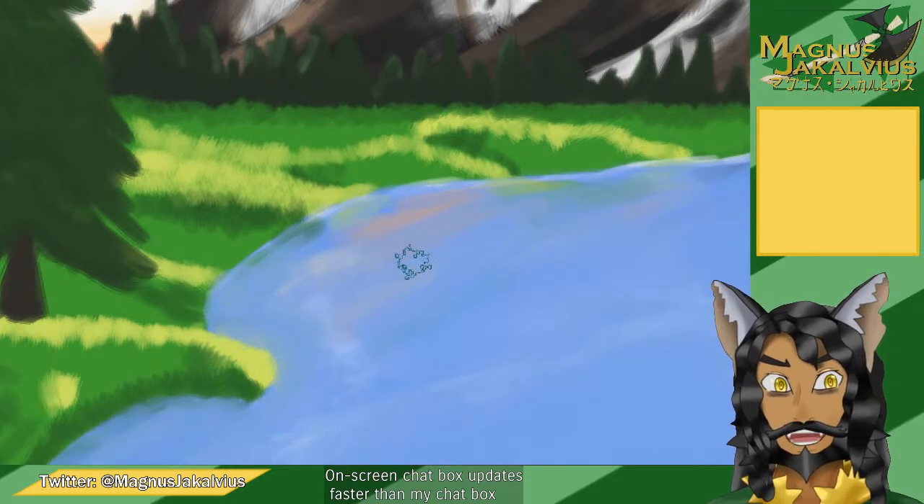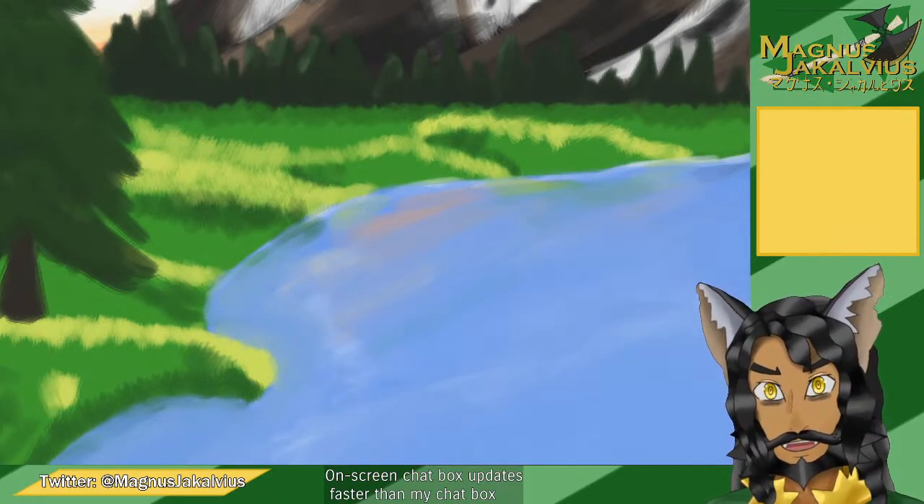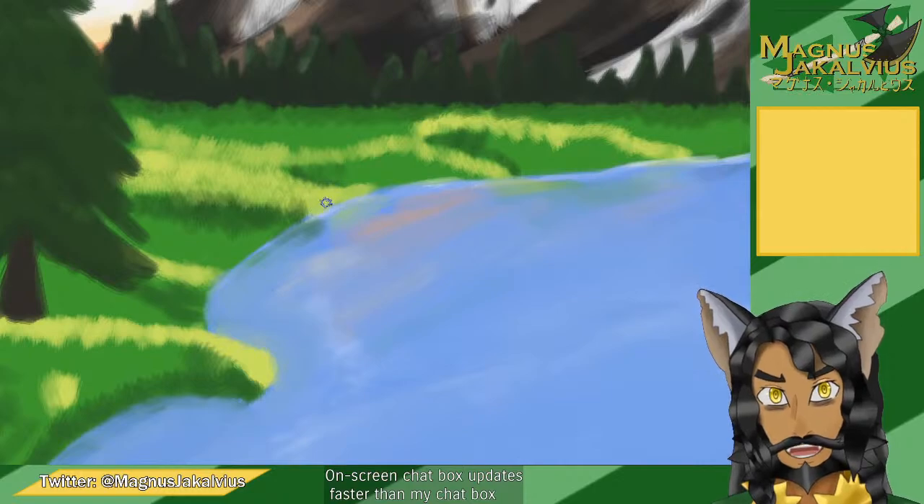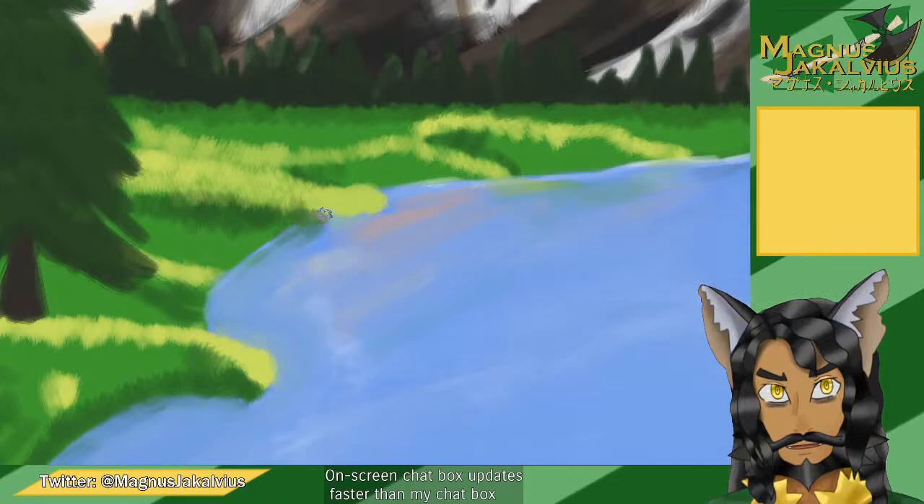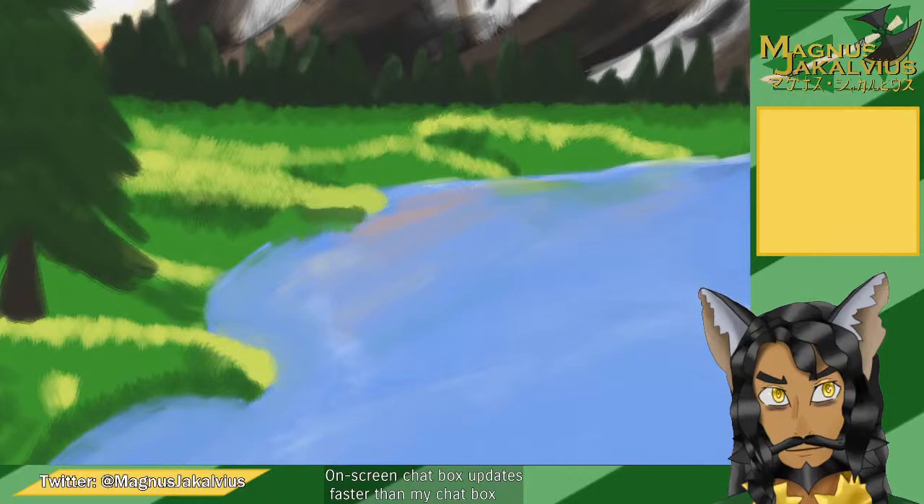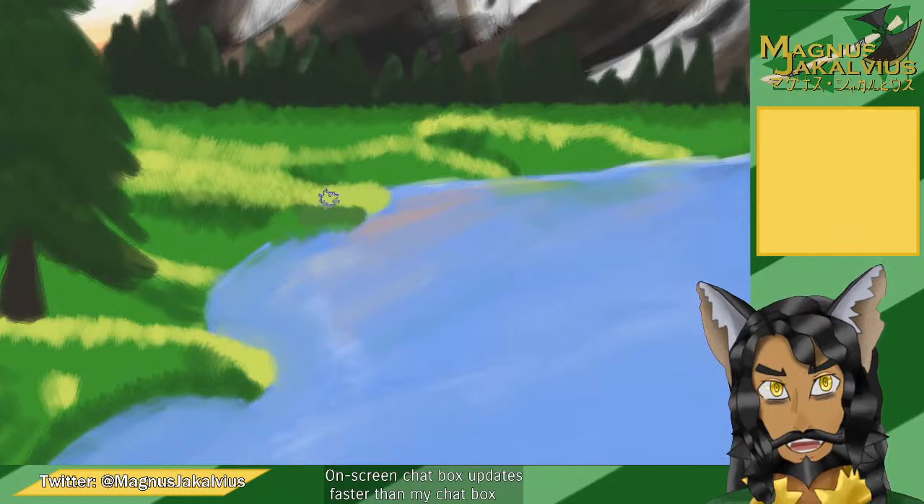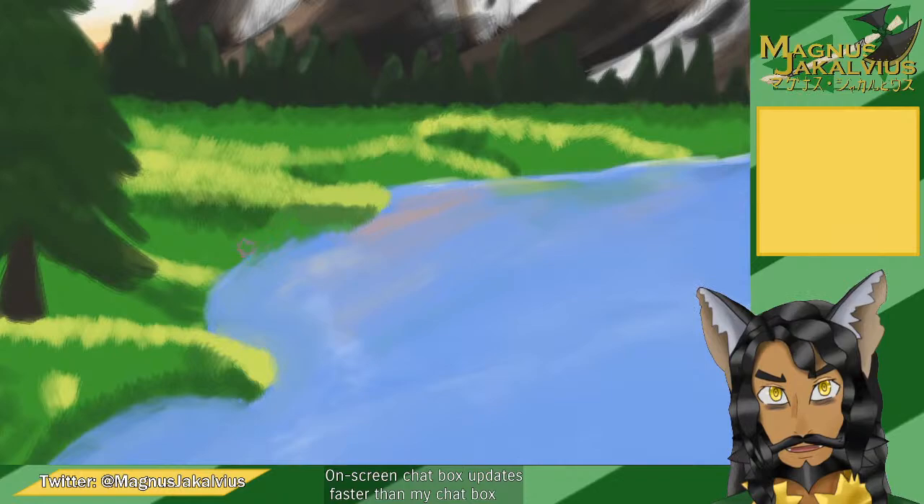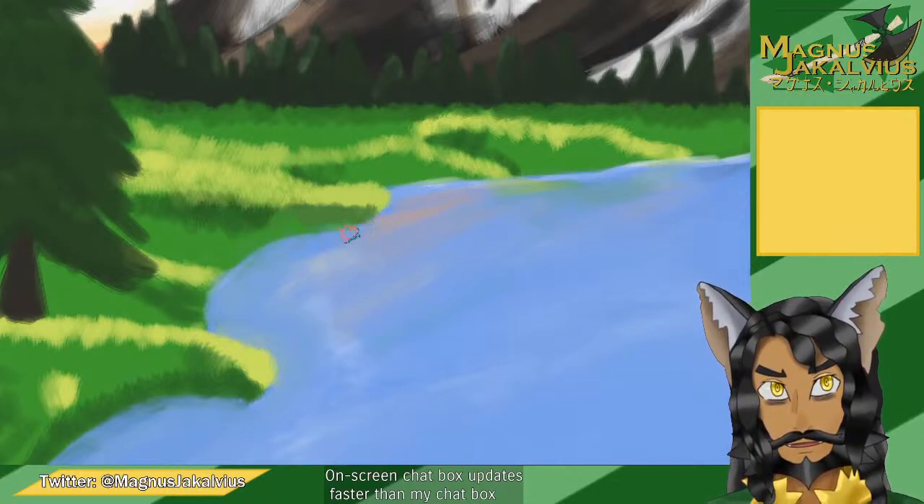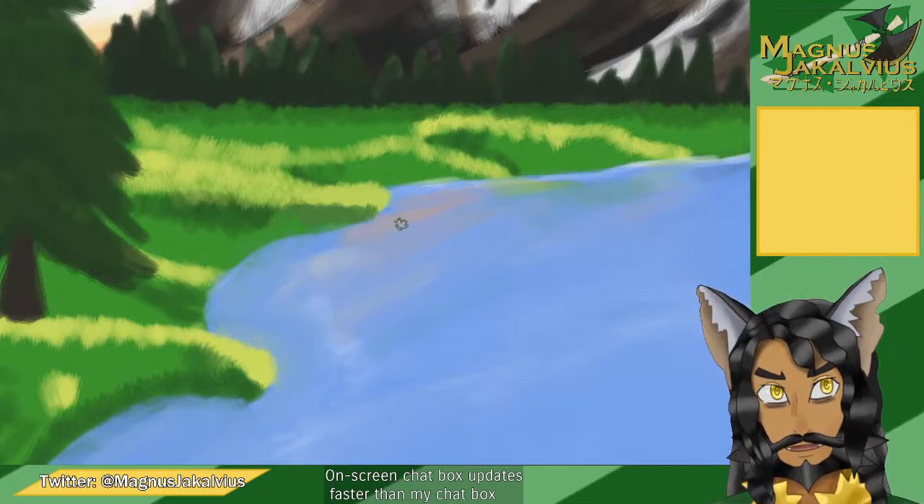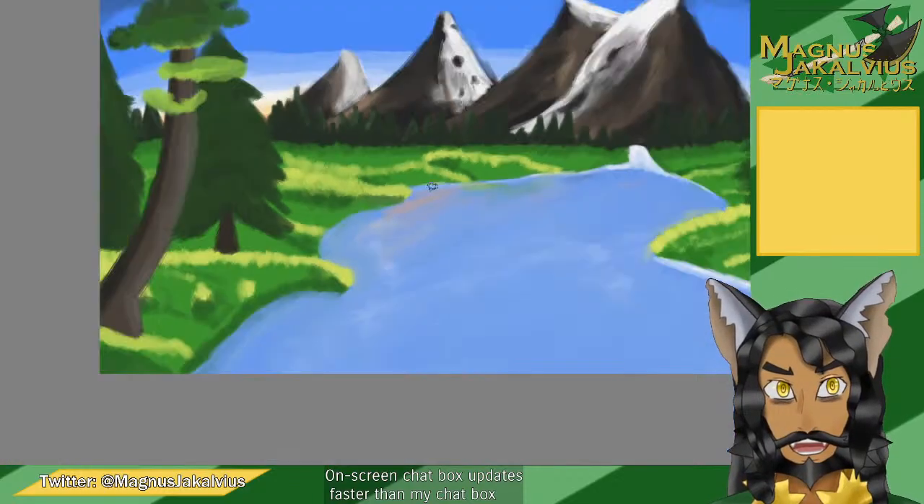That's all there is to it. Let's do a little bit of this, though. Kind of extend it a bit more. The actual grass. Yeah, I like how that looks. Alright.